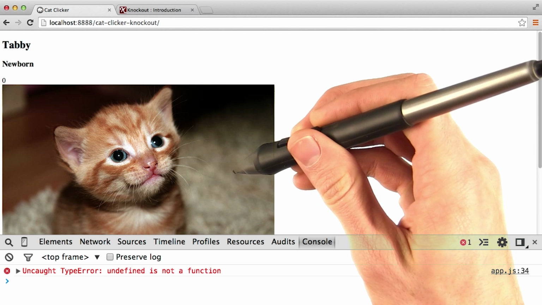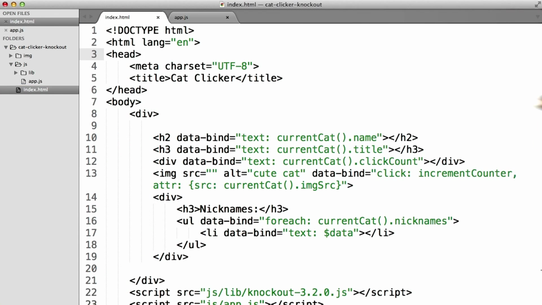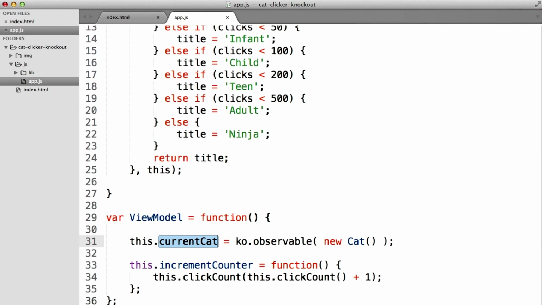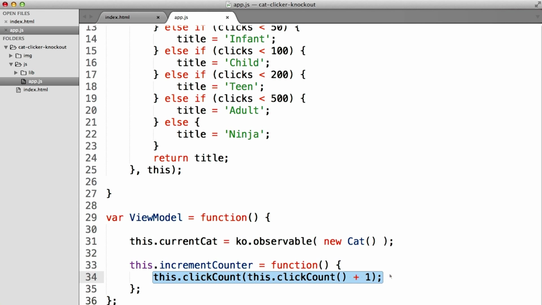If we try to click, however, we get an uncaught TypeError: undefined is not a function, line 34. In our code, app.js, for me, line 34 is this right here. Now what's the problem with this? What is this.clickCount? Well, this represents the view model. And there is no clickCount on the view model. Remember, clickCount is now living inside of our currentCat.